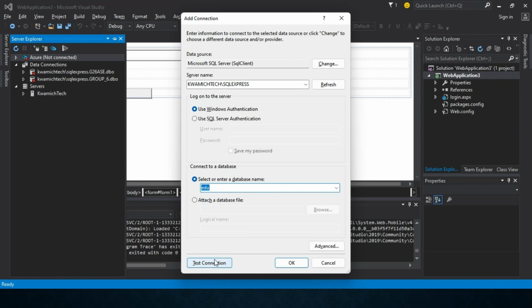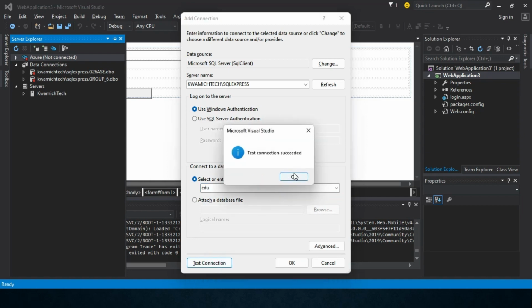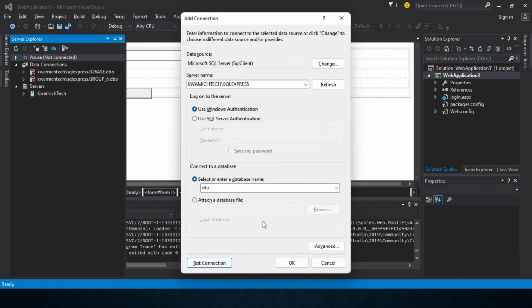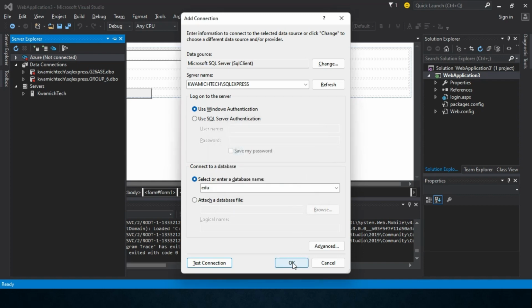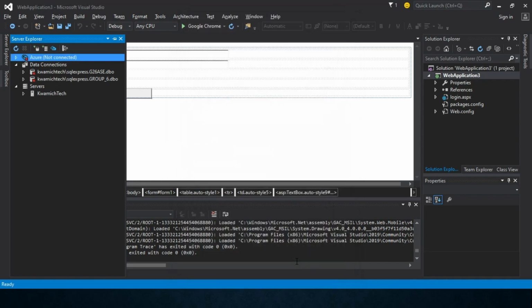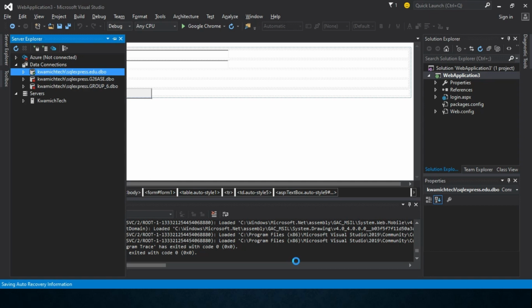Then I have to click on test connection. Then I'll click on OK. Then it tells me that the connection has been tested successfully. So for now, we are good to go. We can easily interact with our database without any stress.